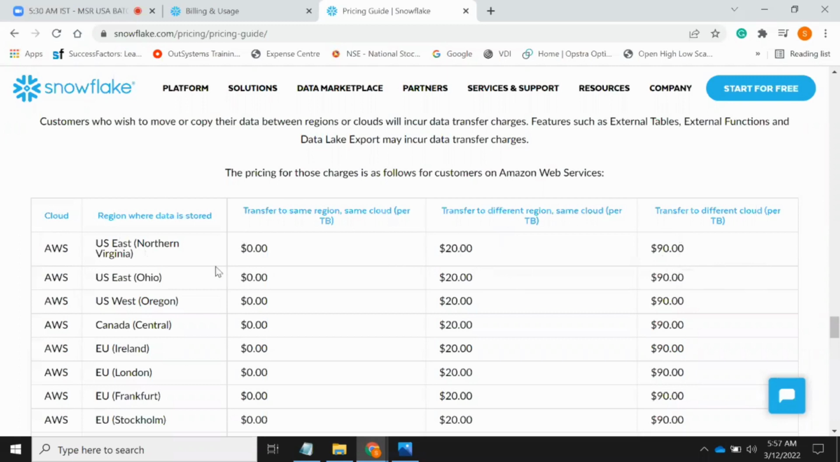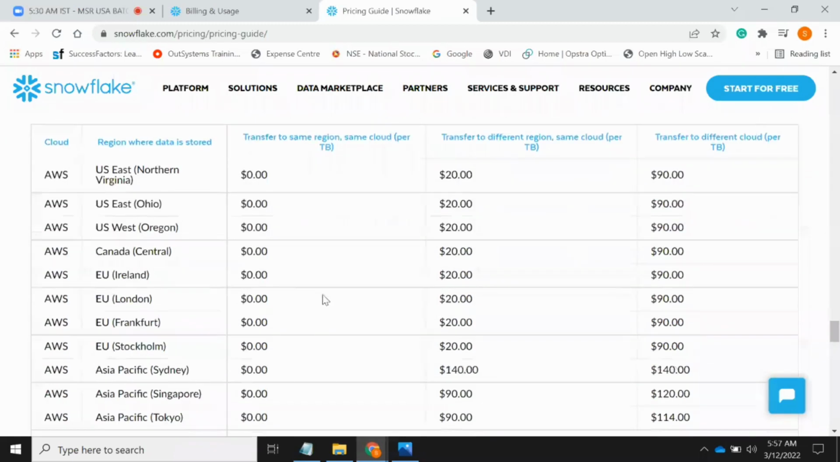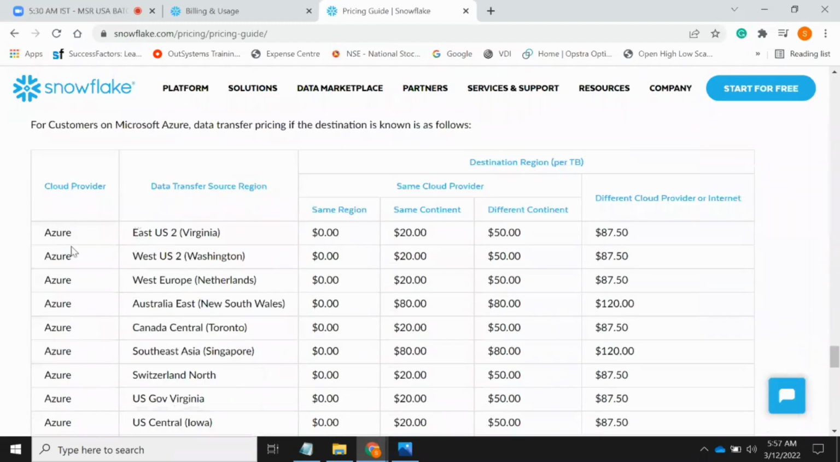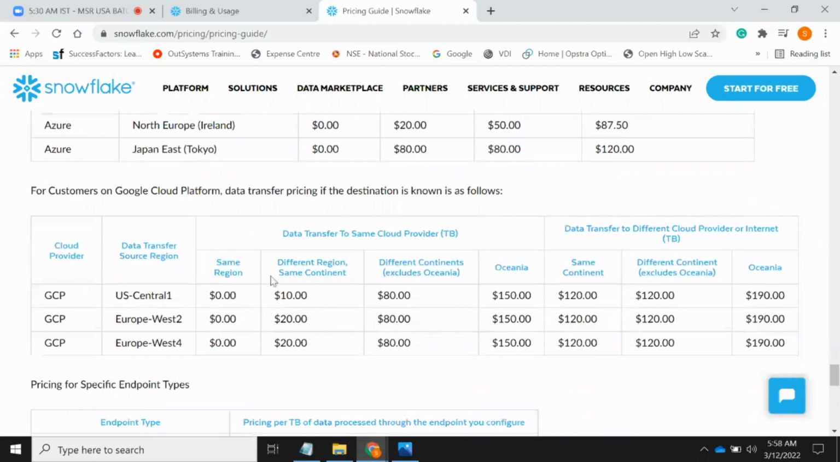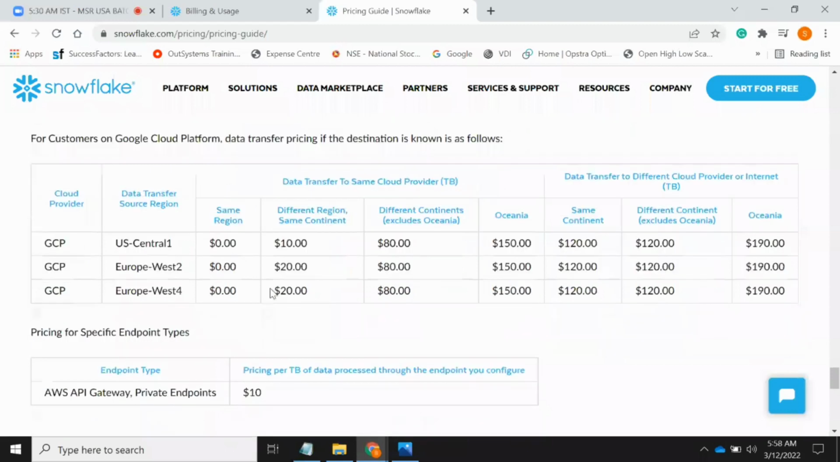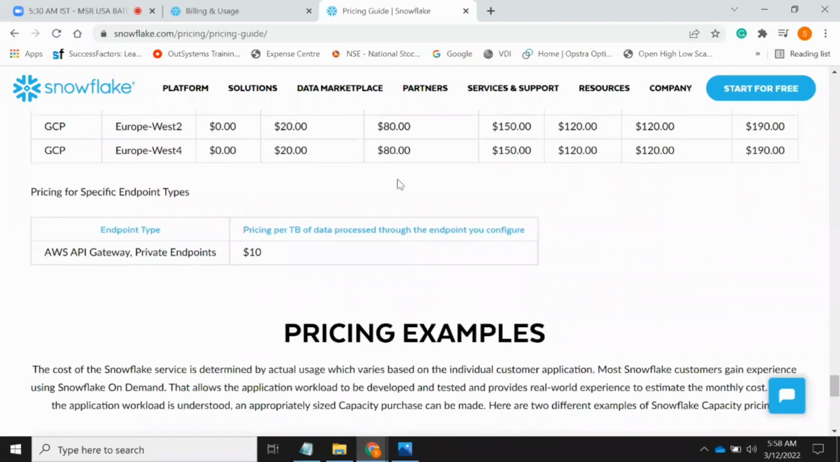If you transfer, they have the prices for how much they charge. In the same way, observe Azure, it is the same kind of thing. Region to region, region to some continent, they have different terminologies, then different continent, and then a different cloud provider, so there will be different charges. Same way, GCP has only limited regions, only 3 regions available, right? Here they call them regions, same continent, different continent, Oceania, each different. So these are the charges for data transfer, but no one has implemented this.